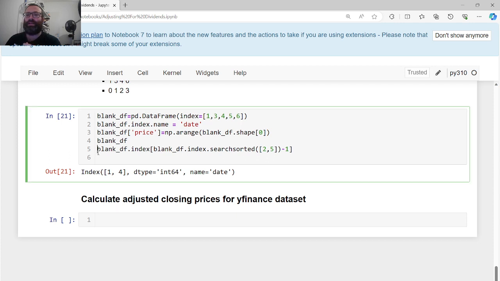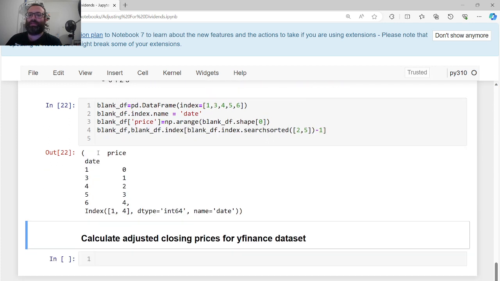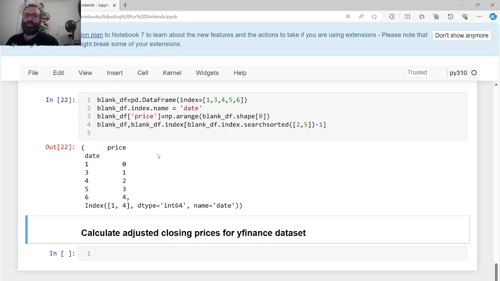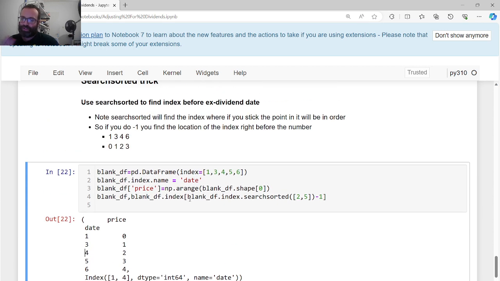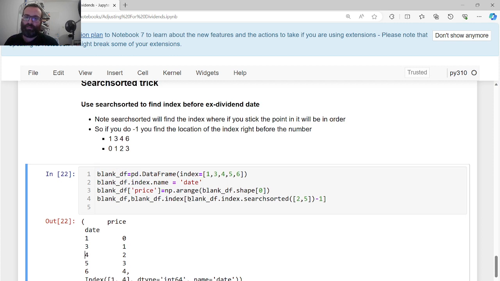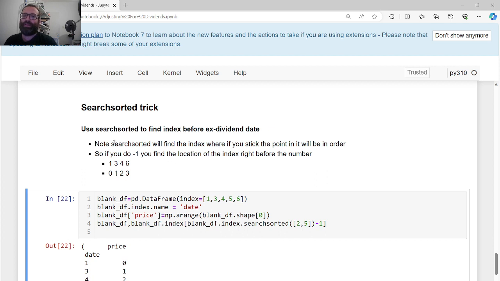Okay, so does that make sense? Yeah, it does. Why does it make sense? Because I'm looking for inserting 2 and 5. The one right before 2 is 1, and the one right before 5 is 4. So this does give me the dates right before the ex-dividend date. This is just a trick, so if this doesn't make sense, please skip to the next part. But this is using this thing called searchsorted.